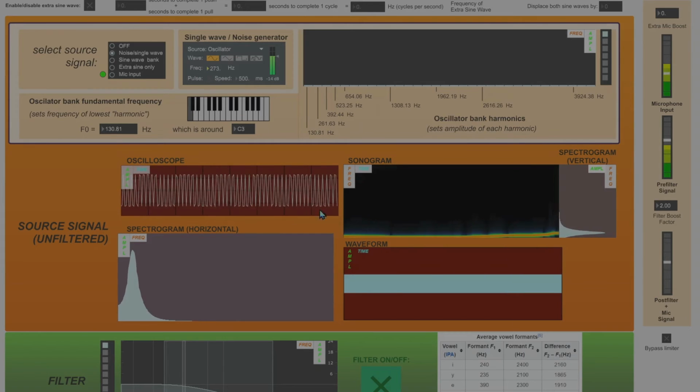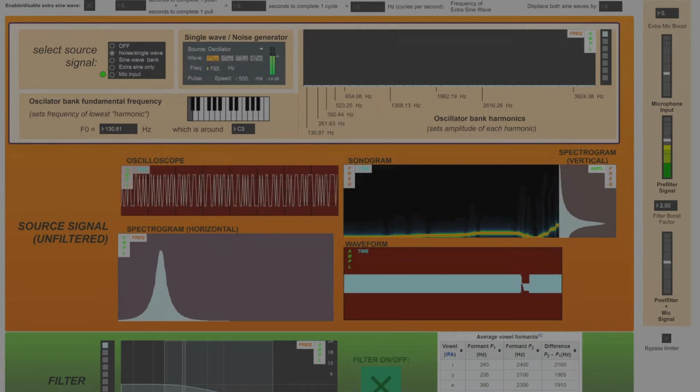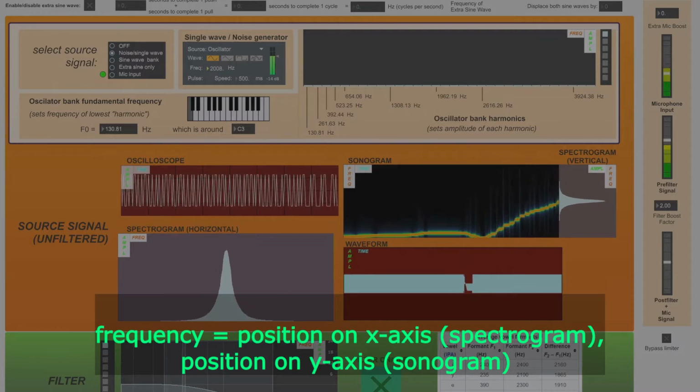Okay, now watch the sonogram and spectrogram. As I change the frequency, you can see that one peak moving. He's making his way across right now. Oh, look at him go.